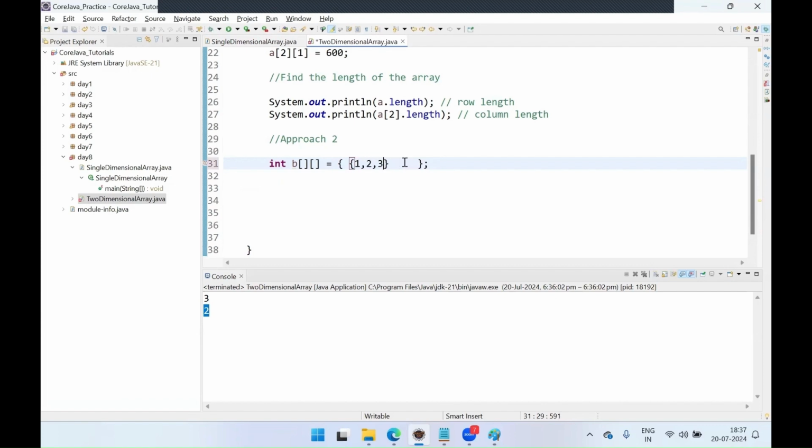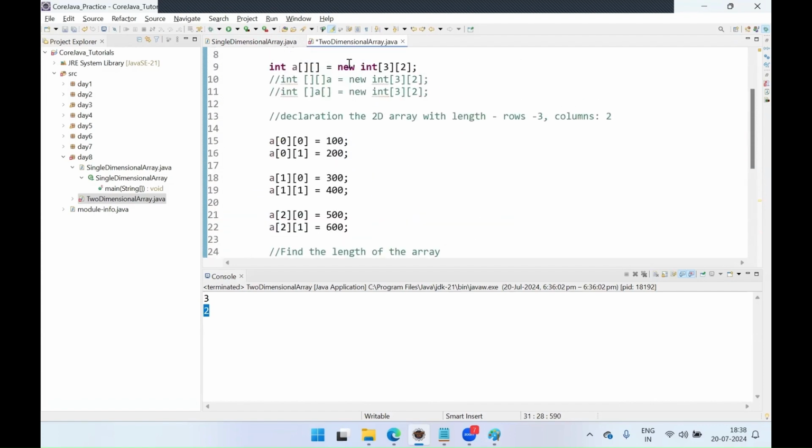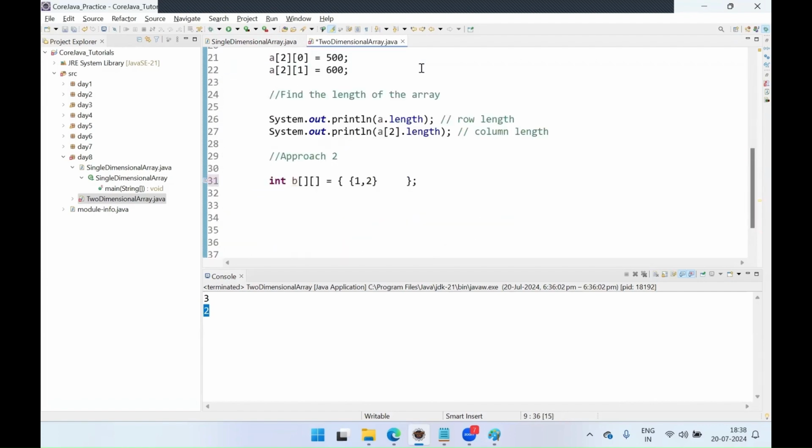So 1, 2, 3. Each row has only 2 columns, so you have to give only 2 values here. Sorry, I think I am mixing this example. Here you can give any length. This is approach 2, right? So you can give any length here. Let me take the length as 1, 2, 3, 4, 5.